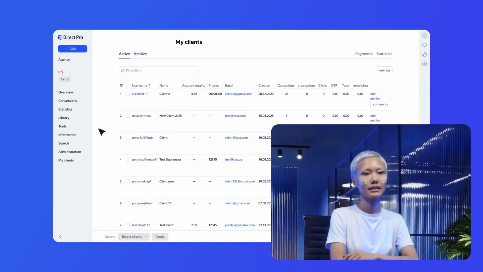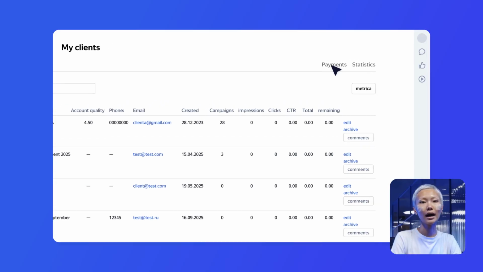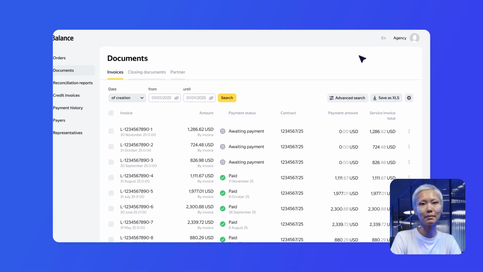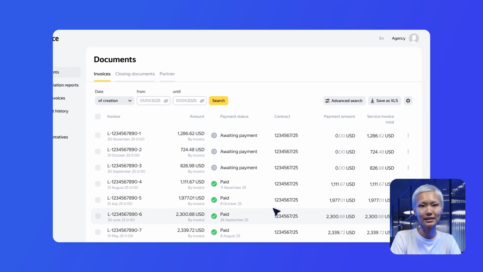In this video, you will find out where to find your invoices and how to work with the billing system. To find your invoices, you need to click on Payments in the My Clients section of the Yandex Direct main page. Here you will find all of your invoices and other payment details.